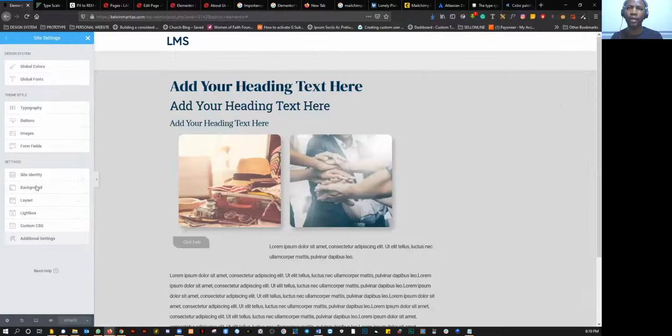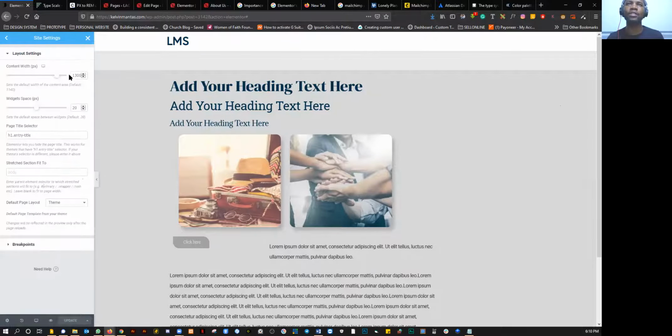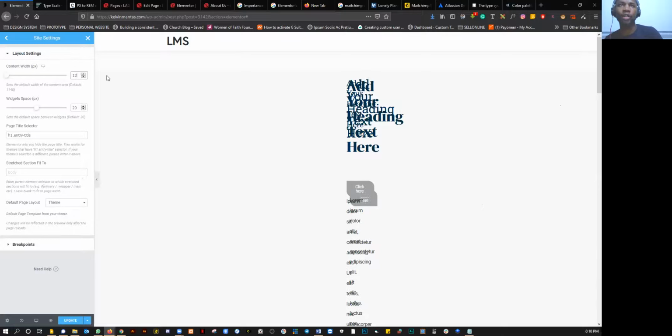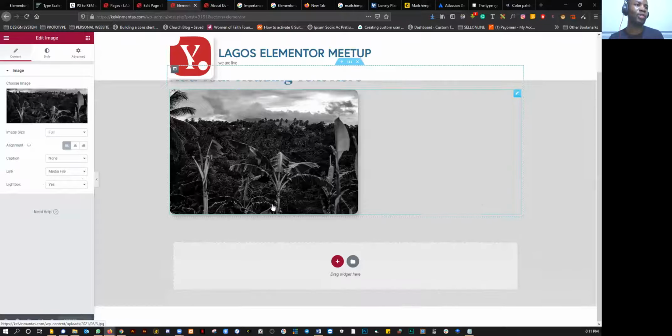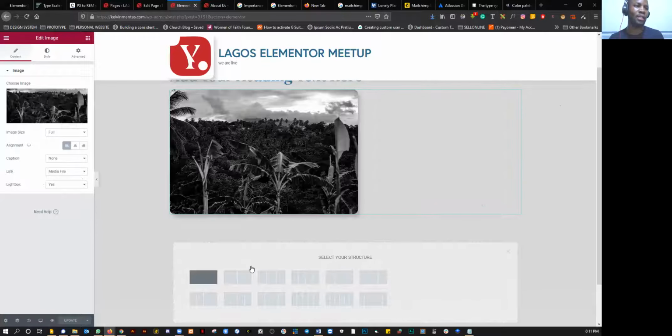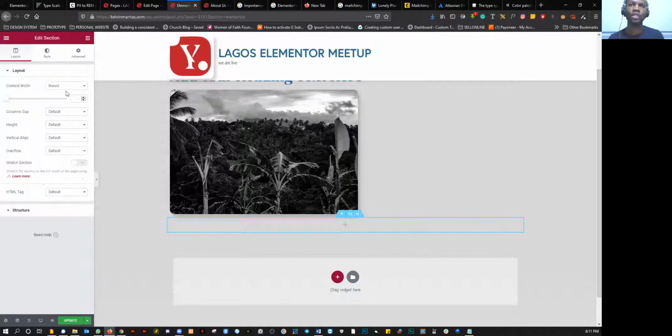What else we have here is the layout. So you notice that Elementor by default gives us, I think, 1200. That's the content width. What I mean by content width is when you create a new section for your content, this width, by default, Elementor gives us, I think, 1200. So based on the screen size you are building for, you may want to have your content bleed out from your content area.